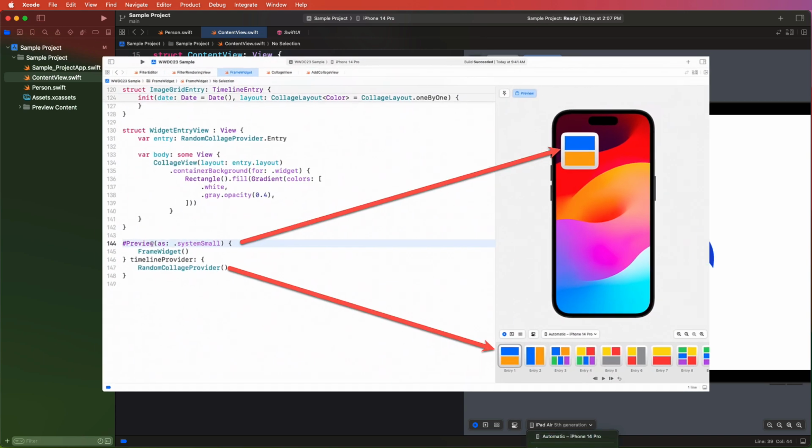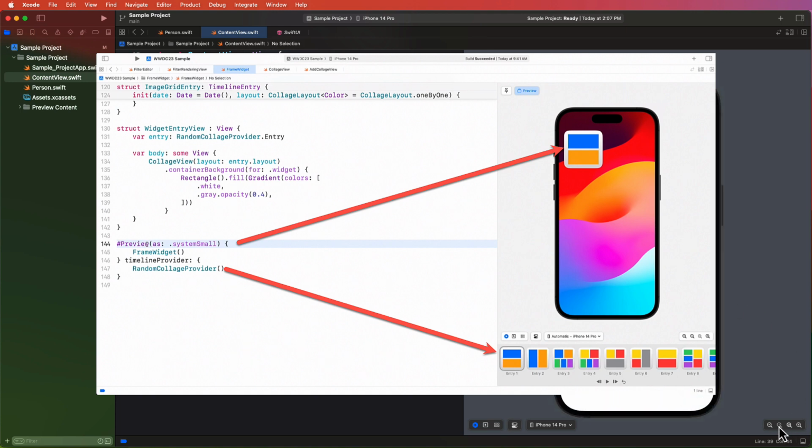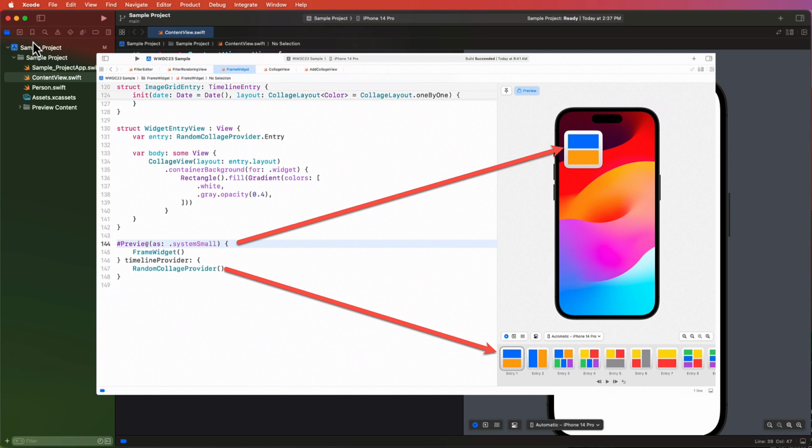So when we're building widgets, we can specify the size we want to display, as well as provide a timeline provider to see all versions over a timeline. I'll likely be doing a video on widgets and the new interactive widget later on in this year, so stay tuned for that video. And I'll cover all the new widget preview options there.